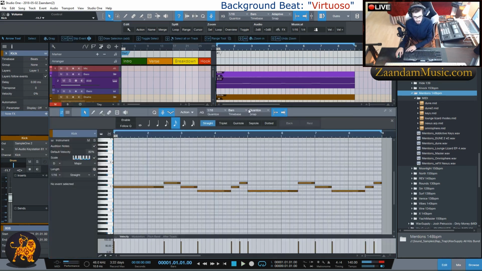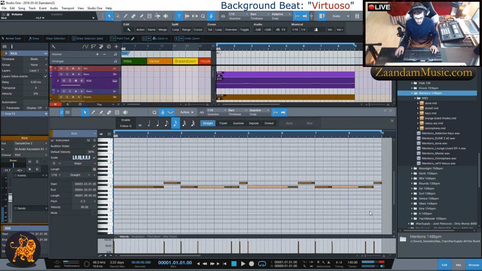Let me go back to the 808 kick. So what I want to do is put all of them on C3. So I will grab all the MIDI notes, bring them up and down until they all match C3. And that's it. The kick is ready.